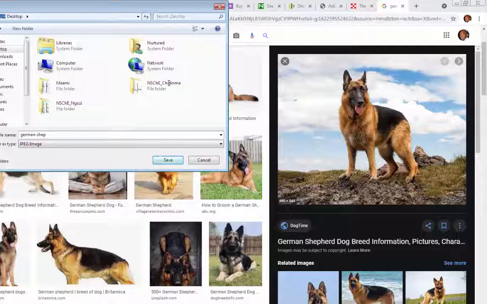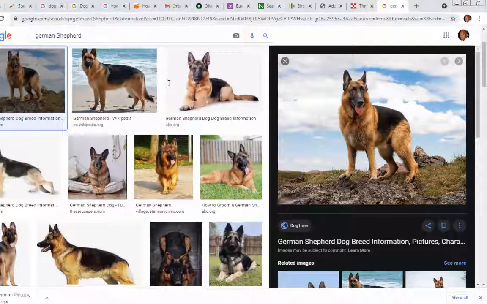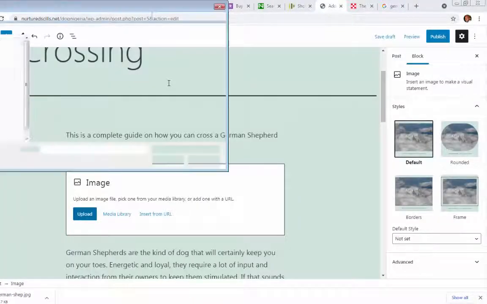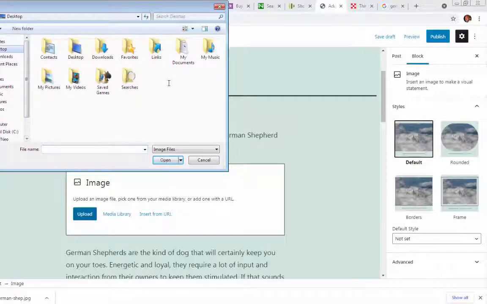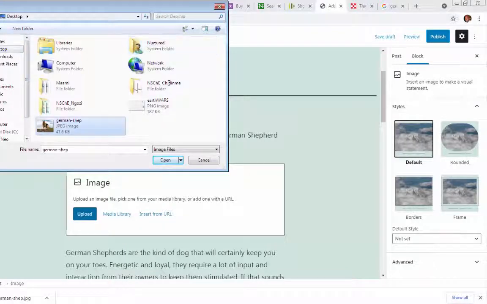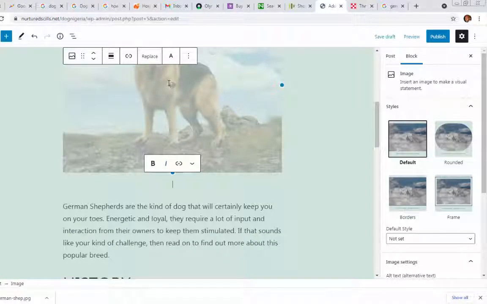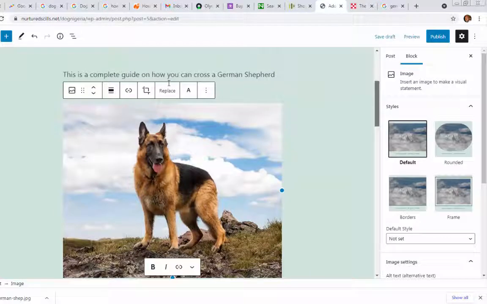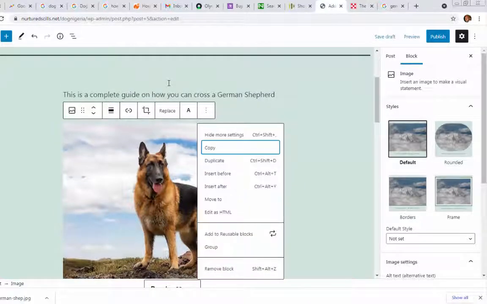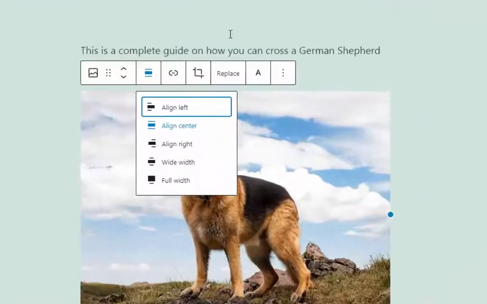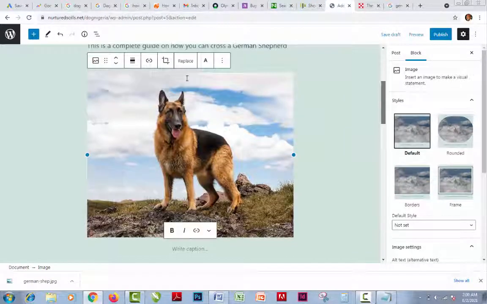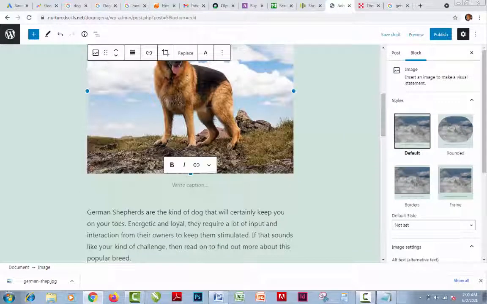get back to your blog. Okay, upload image, get down to desktop here. Oh, beautiful. So we can caption it if you like, but I don't want to caption it. Okay, and the next thing we want to do is say alignment, we want to align it to the center. Okay, so what else do we need to do?